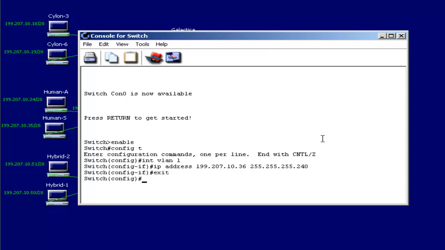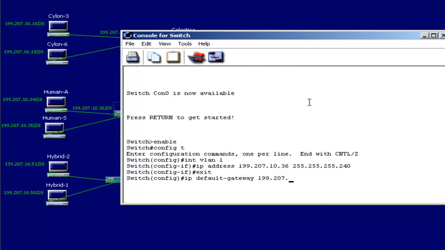Let's go down and give it a default gateway. It's going to be 199.207.10, and we're on network 32. Our default gateway is going to be 33, so 10.33 for our default gateway. While we're here, let's modify the host name. This will be the Pegasus in this case.